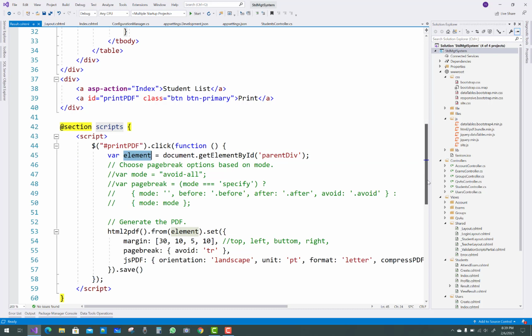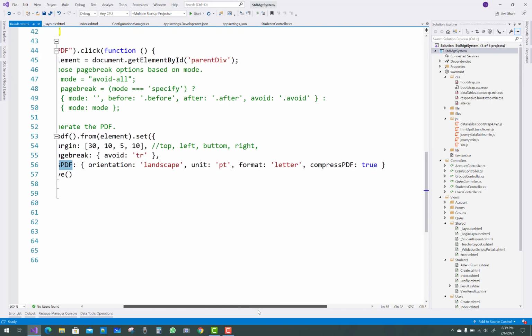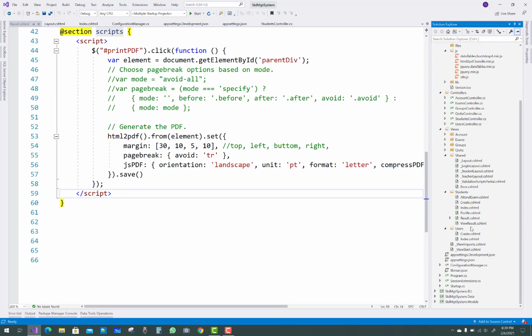So document.getElementById parent division, where your data is present, and you can use the method html2pdf().from(element), which sets the element in the form of PDF. For margin you can use 30, 10, 5 and 10, with page breaks avoided, and jsPDF options for orientation, unit and format, compress the PDF, and save that file in your browser's default location.